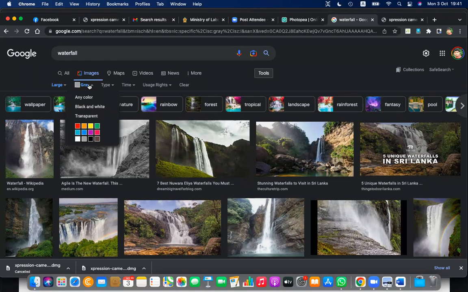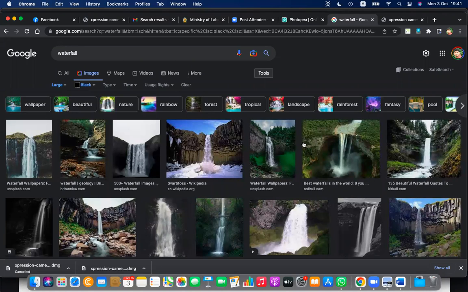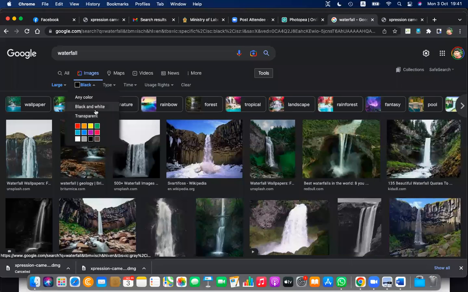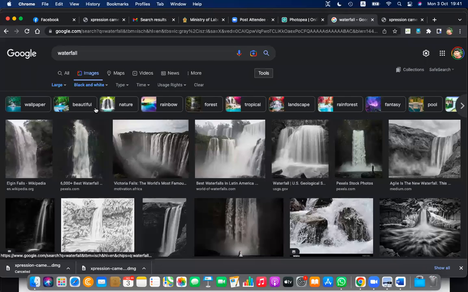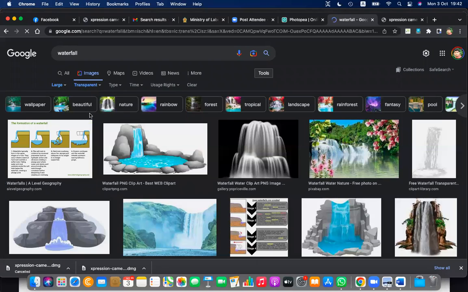Okay, then I said that you have to select the color. By selecting the color, you can select the wallpaper appearance. Basically, if you need more black in your background, you can select black and different colors. And also you can select black and white too, right? Then you'll get black and white images, and you can select transparent images too.